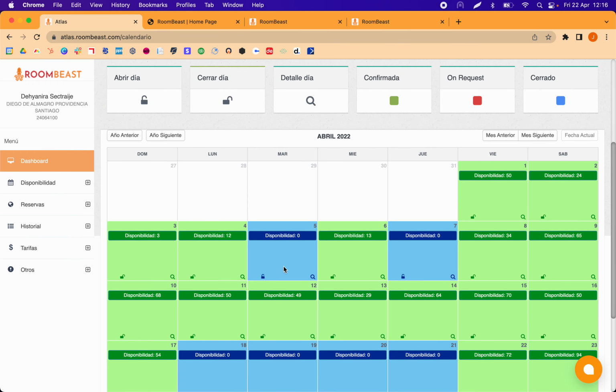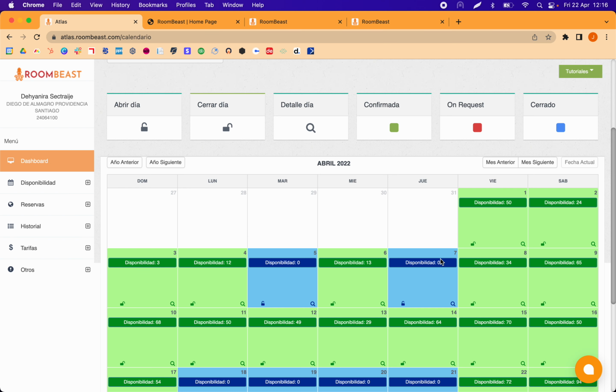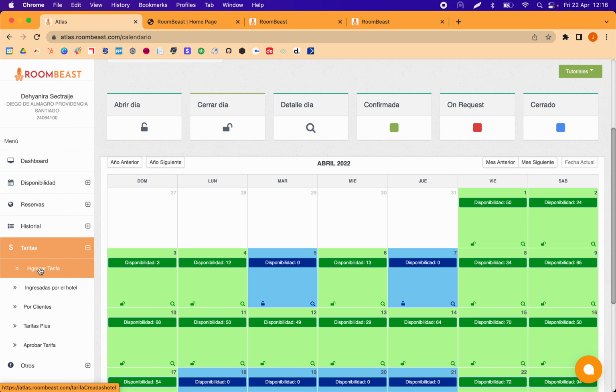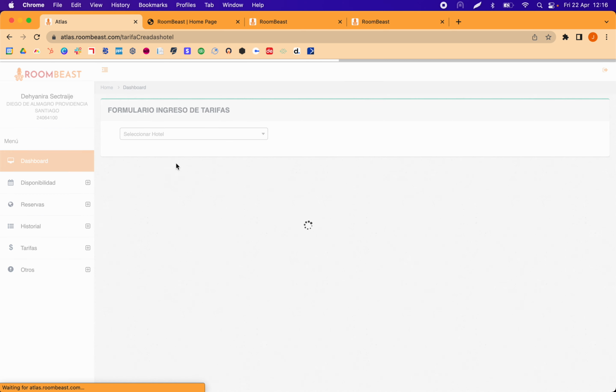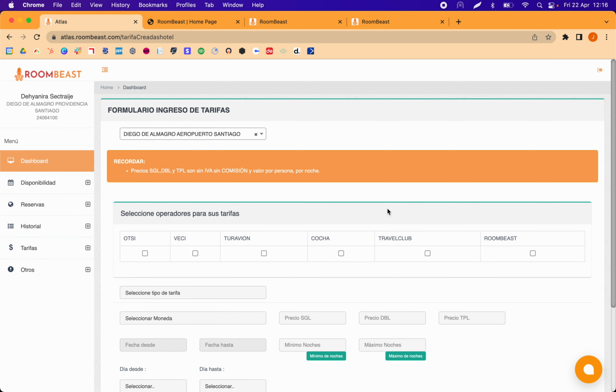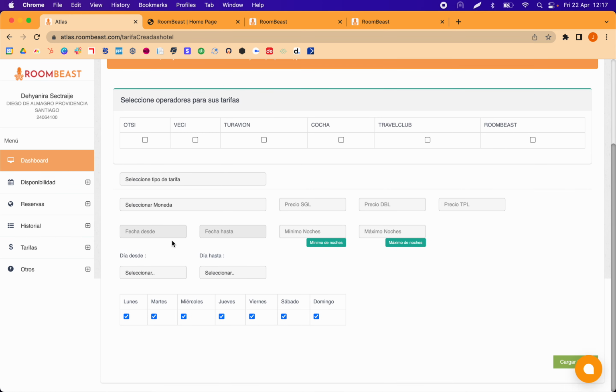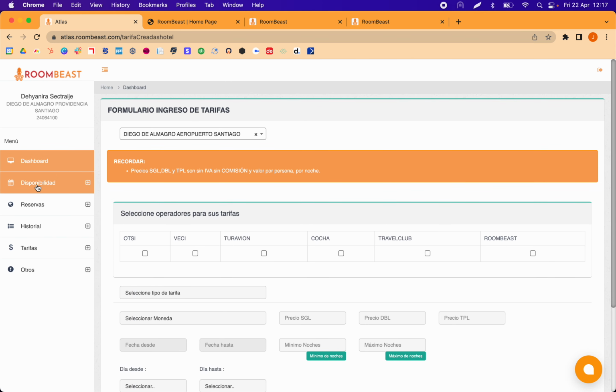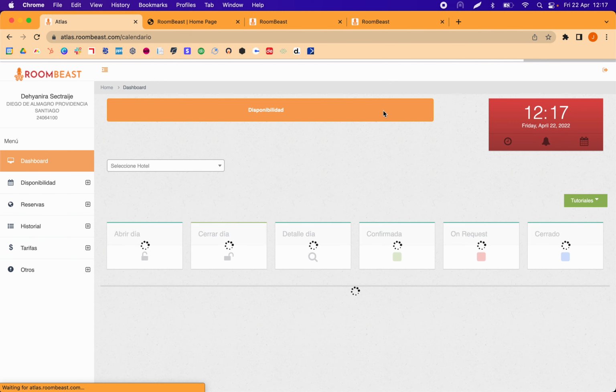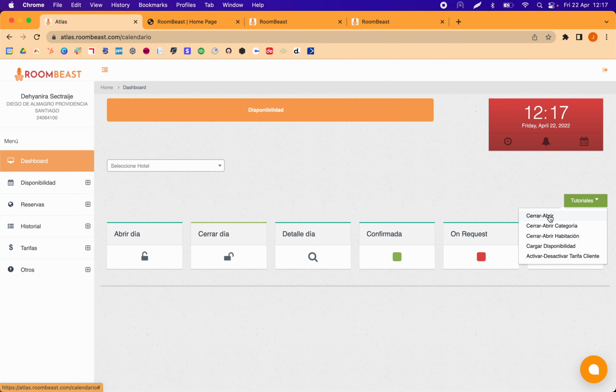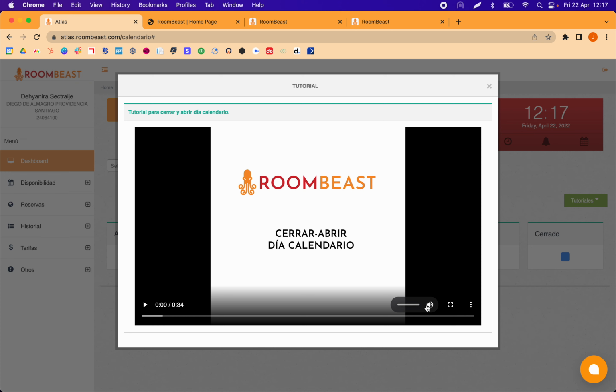Blue days are closed, so that means that there's no inventory to sell. It's very easy to manipulate if you work directly in RoomBeast, or in other cases we have a specific and direct integration with the channel manager and we source everything from over there. The hotel can also upload their rates for each hotel for different buyers with different conditions. And also we have video tutorials so you can see how it works.